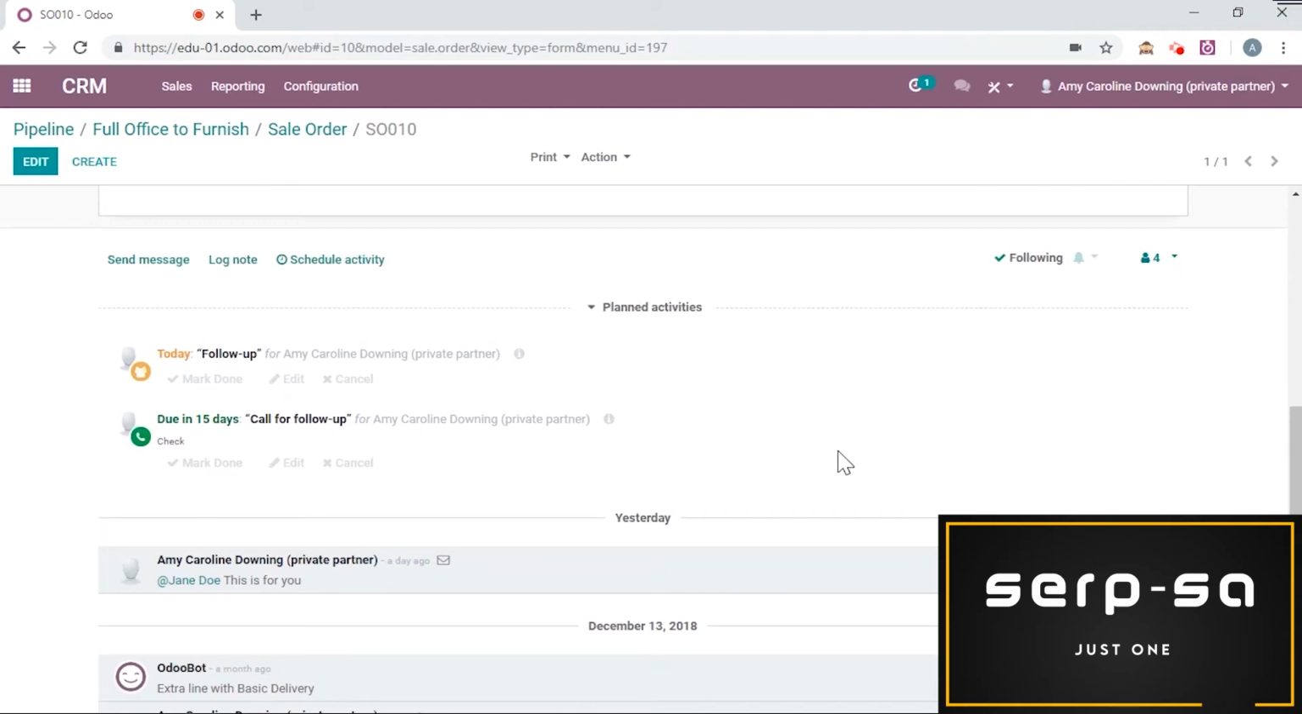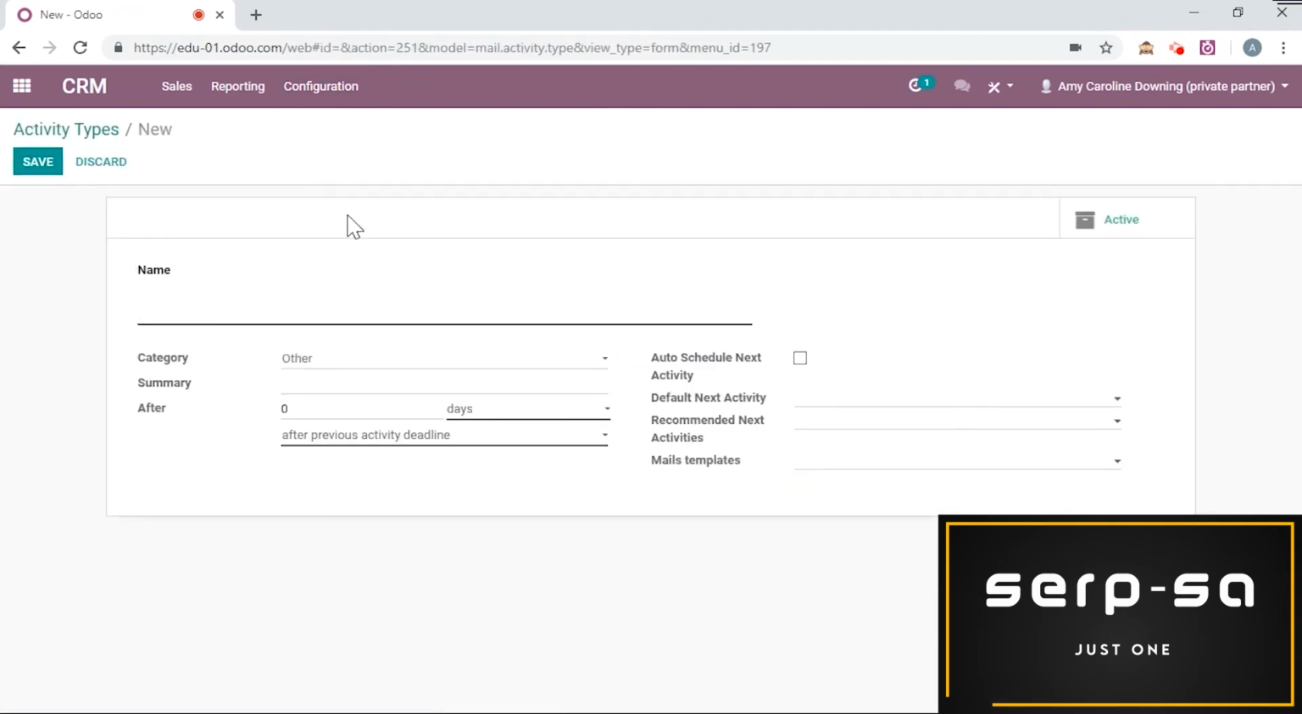Now, let's say you would like some activities that are not on your standard Odoo database, that you want some custom activities. Well, you can easily do this by staying in the CRM application, going to Configurations, Activity Types, clicking Create. Now I would like to call this Rewrite. I can also give it a category. I can give a summary for my activity. I can say that it needs to be done after a certain amount of days. I can auto-schedule the next activity, say that there's a default next activity, or even suggest next activities. Another thing I can do is add a mail template to this activity. So it's super easy, a super neat feature. I'm going to click Save.